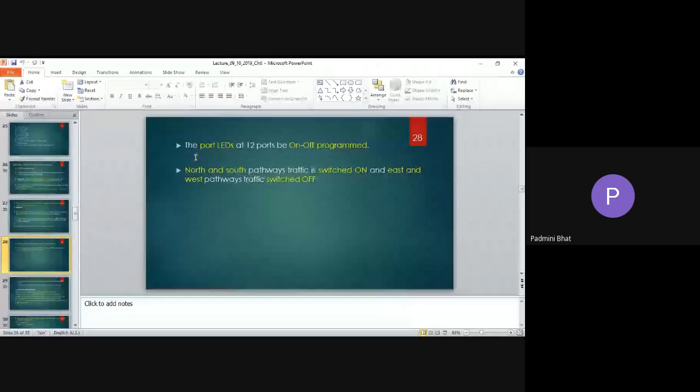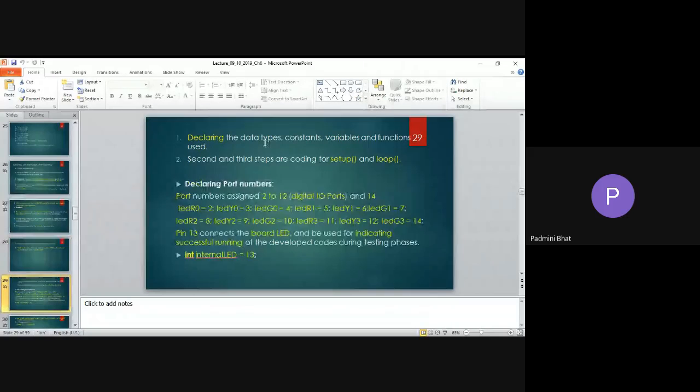Next, the LEDs at the 12 ports will be programmed on and off. Some should be on, some should be off. North and south pathways traffic is switched on, and east and west should be switched off. Now declaring the data types, constants, variables, and functions. Then it has to be coding for setup and the loop.